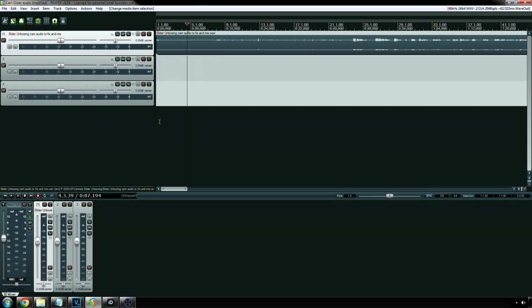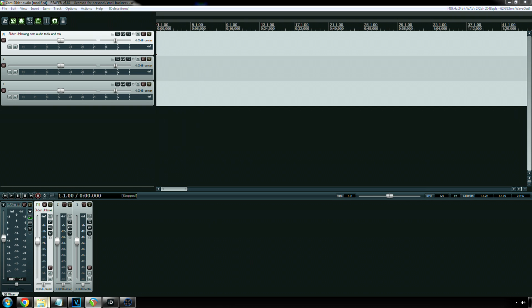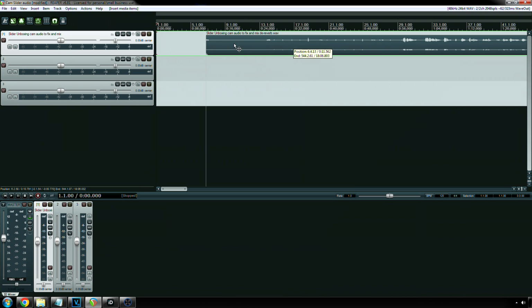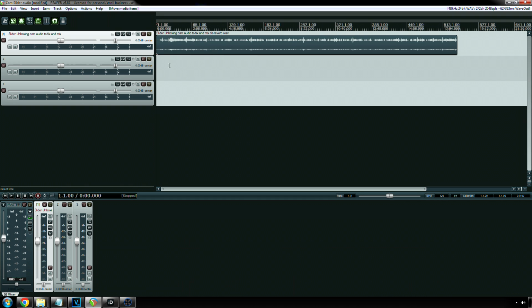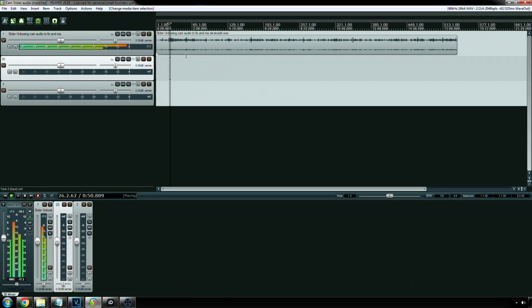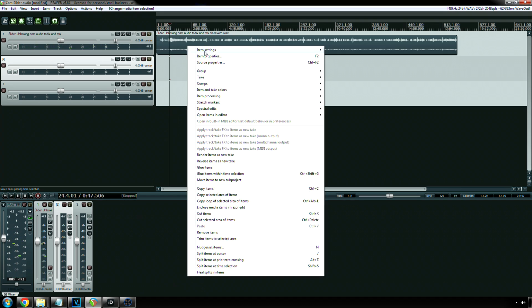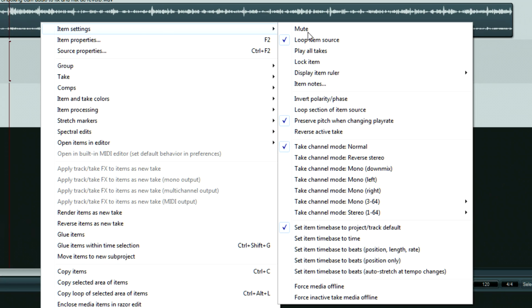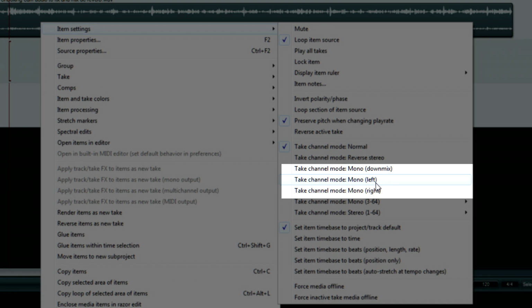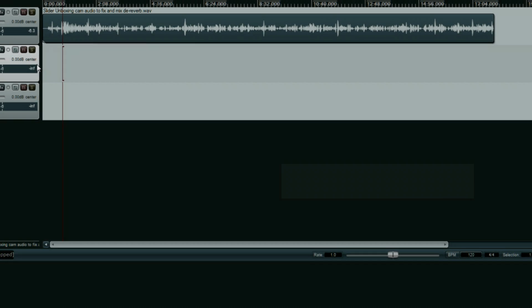Once it's finished, go back to Reaper, delete the old file, drop the new one in like I just did, play it back. Hello, fellow camera and technology nerds. And then the last thing for me to do is go to item settings, track channel mode, mono, left.